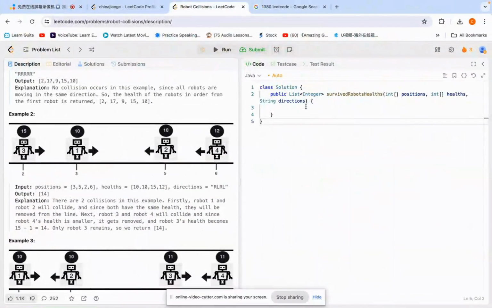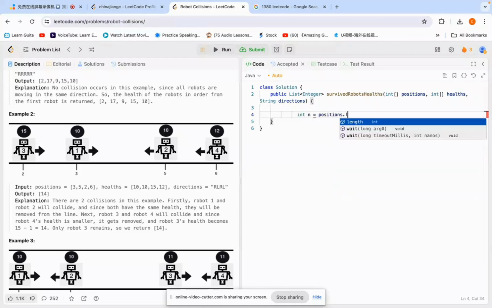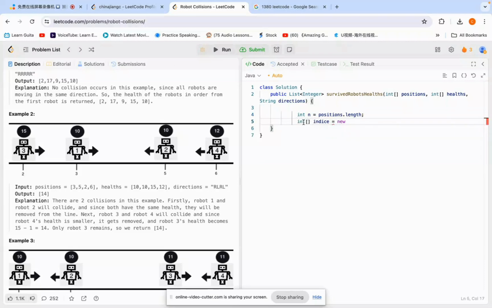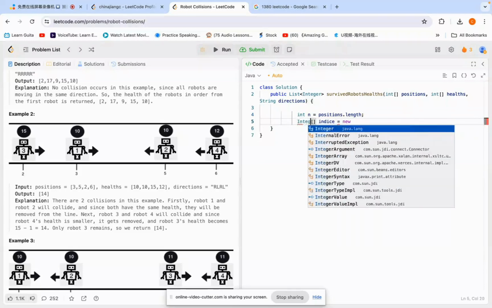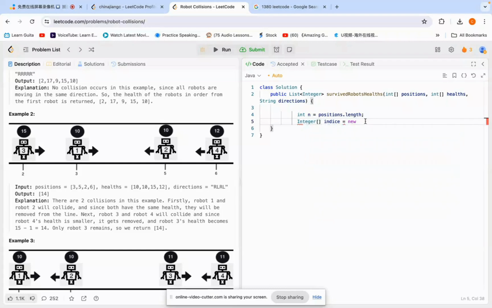Now let's code it up. So here we need to. So first step we need to get the size of positions. And then we need to create an array called indices. Oh, sorry, it should be Integer. If we don't use Integer, we cannot use the built-in sort method. So here, now we need to create the array. We need to fill in the corresponding index.